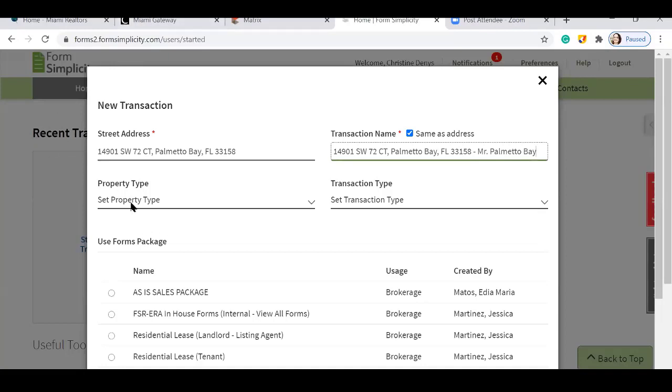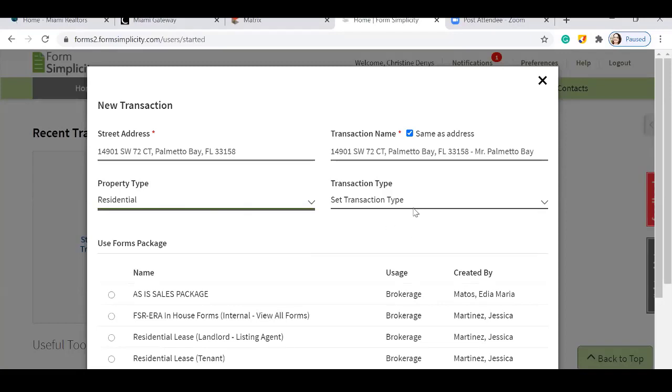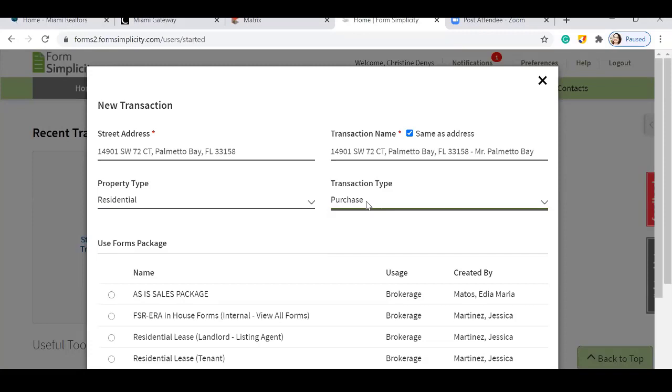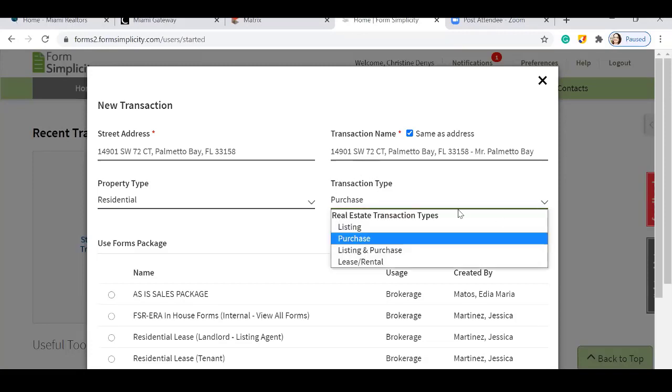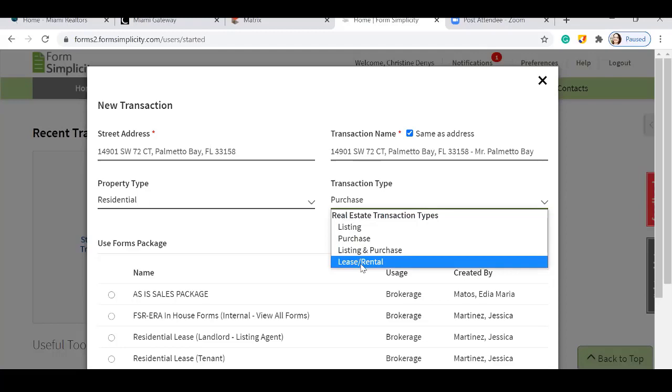Next, I would click on the type of property. So it's a residential property. And then the type of transaction. I'm going to go ahead and select that it's a purchase transaction. But you do have the options of listing, purchase, listing and purchase, and then of course your lease or your rentals.